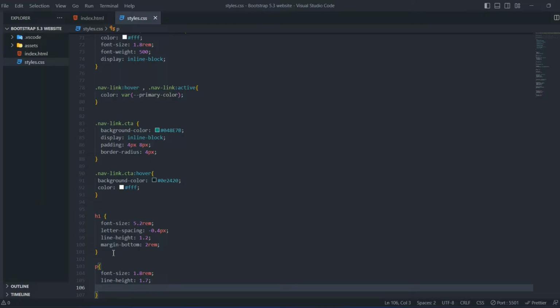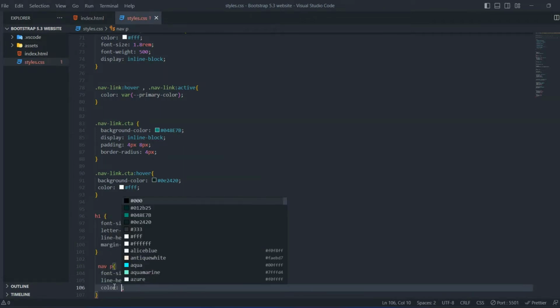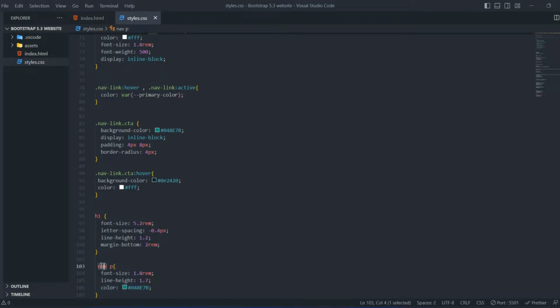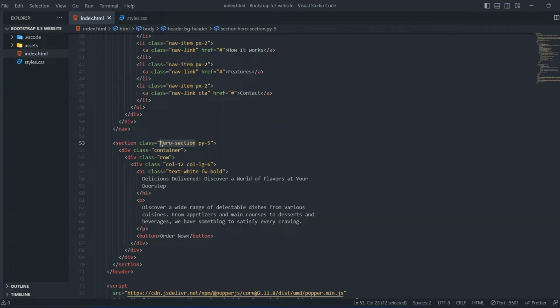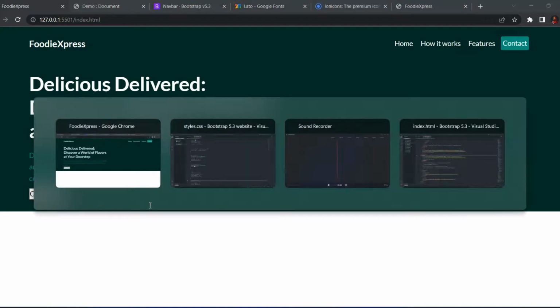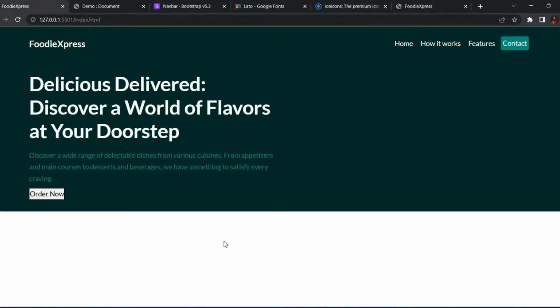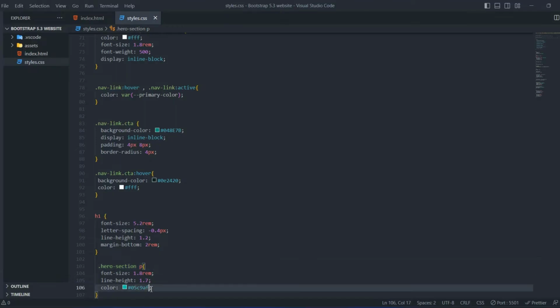and color, let's select now our P element and give it some color, primary color. Oh, it's not working. Oh, it's not in the hero section. Let's check it. It's hero section. Looking nice, but let's make it lighter. Let's go a little darker. No, lighter. No. Let's make it lighter. White.